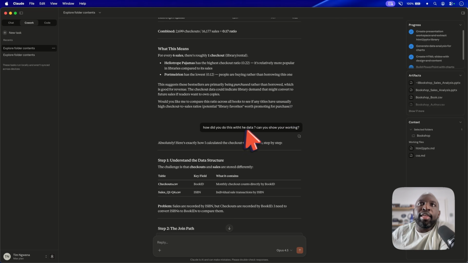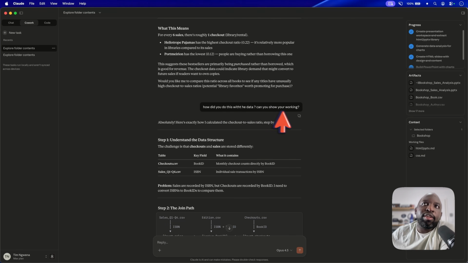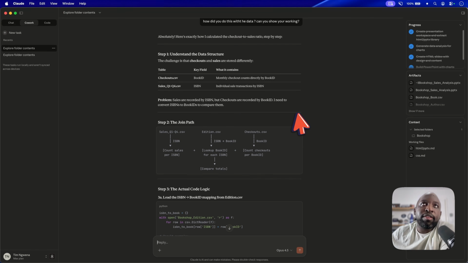Okay. And then I ask, hey, how did you do this with the data? Can you show your working? And so basically this is the steps it's taken. So the challenge is that checkout and sales are stored differently. Spot on. Checkout is by book ID, monthly checkout counts by book ID. Sales are individual sales transactions by ISBN.